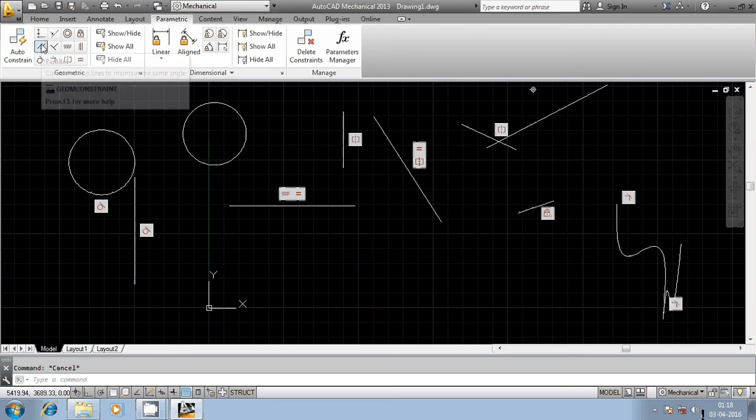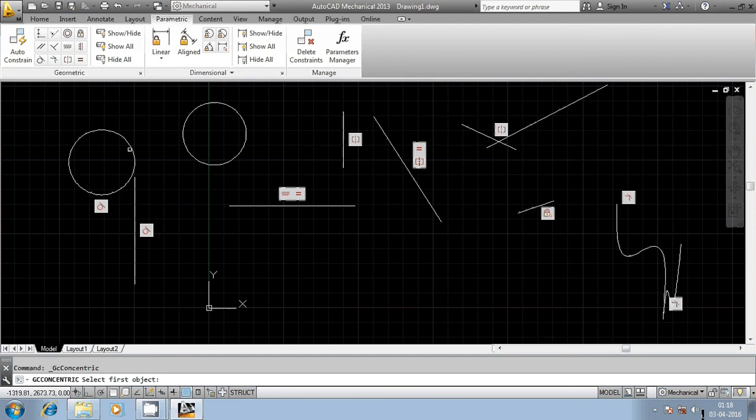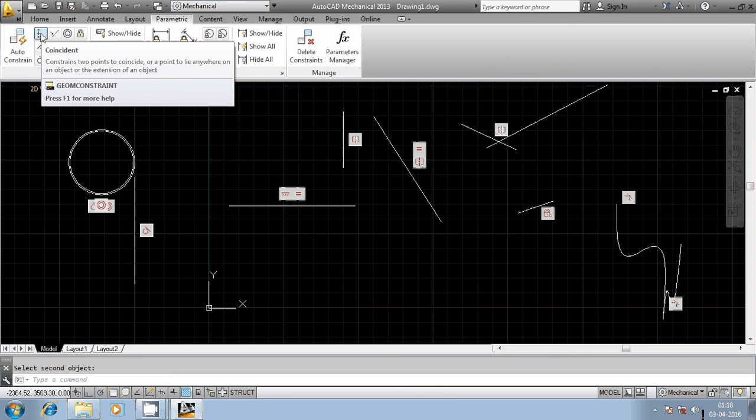There is one more command, that is concentric. This can be used for circles or curves. You can select the first entity and then the second entity. The other circle also became concentric. That is displayed by this particular symbol. We have got other two options, those are coincident and then collinear.